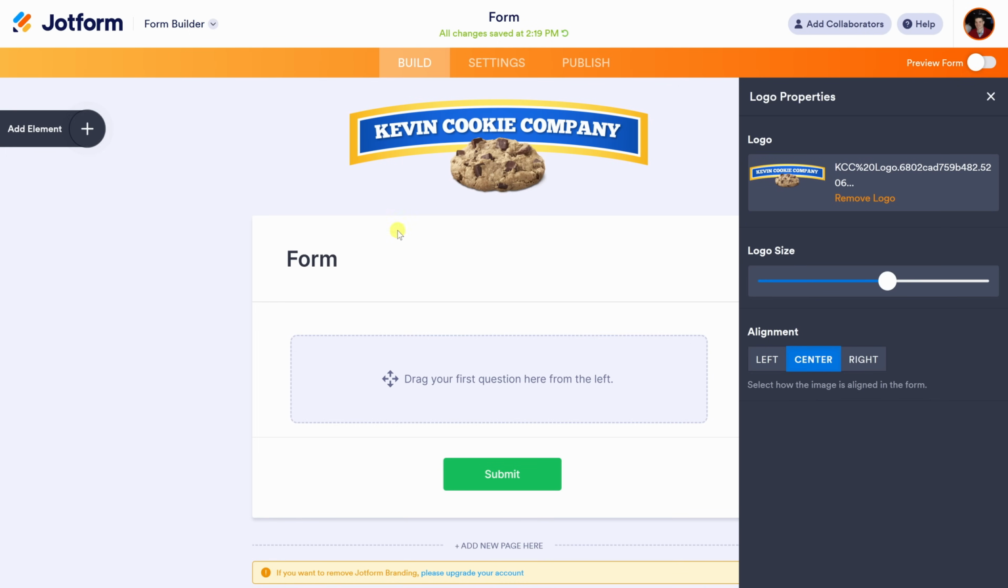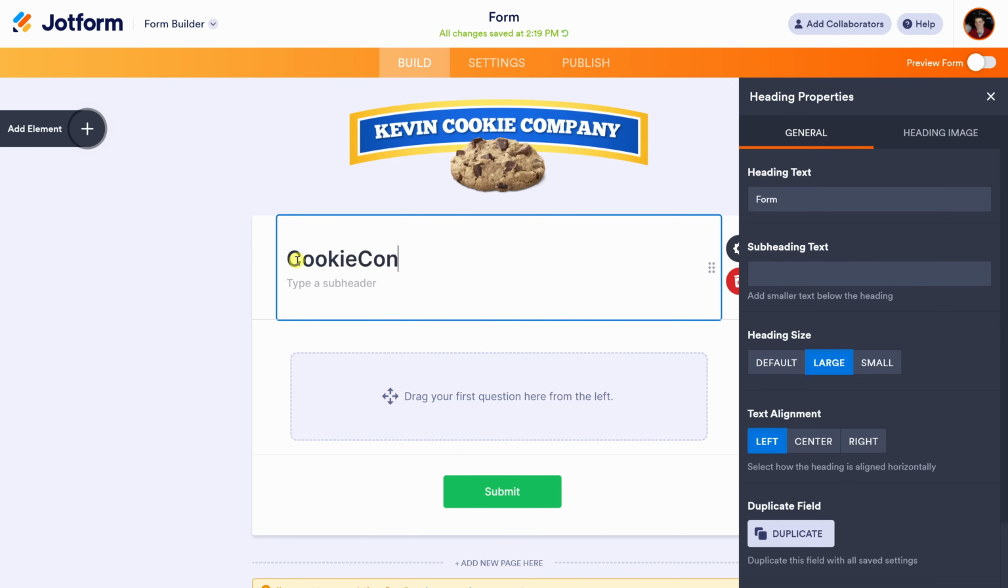Next up, let's set the form name. Right down here, I'll click on Form, and let's enter in the obvious choice, CookieCon, short and also snappy. Right down below, let's type in a subheader so people know what this event's about. Welcome to CookieCon 2025, where cookie dreams come true. Is that too cheesy? Maybe, but I think it'll work.